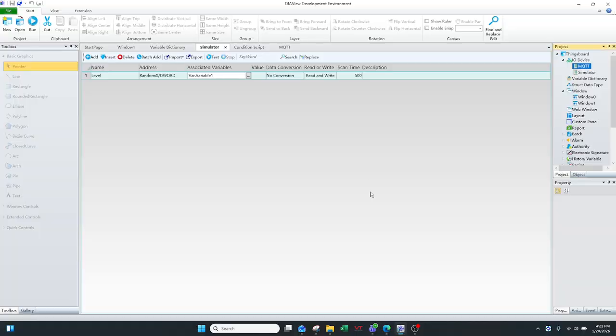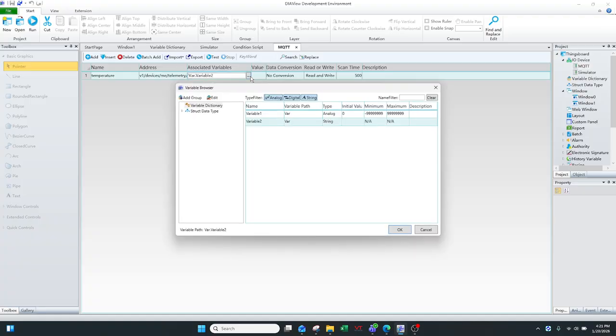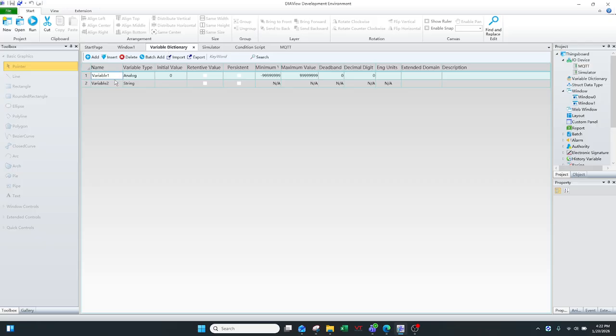Right now in MQTT, this one is the MQTT device, and you configure the topic: v1/devices/me/telemetry, and the associated variable. I choose the string format. Variable 2 is string format. In the variable dictionary, I have two variables: one is analog and two is string, because we need to convert the analog value to string format. We will put variable 1 analog value data into variable 2.